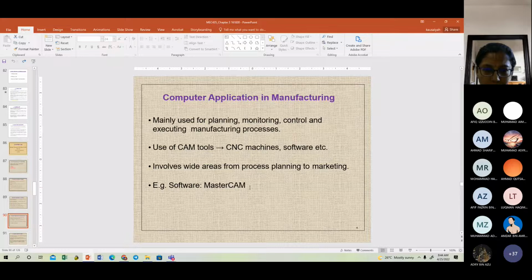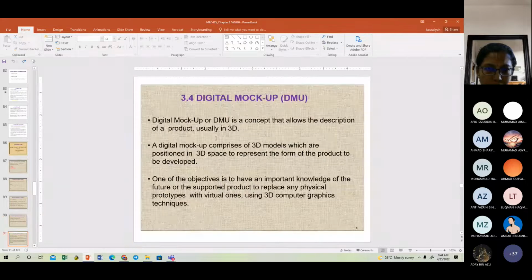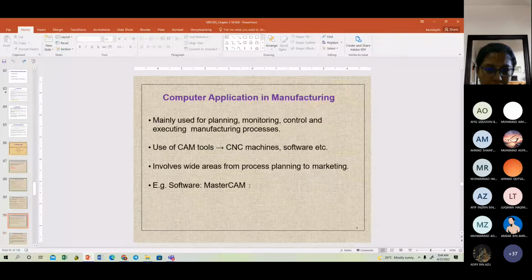iCam, we have. Even Catia has its manufacturing unit, right? We can do simulation for lathe machine, basically machining for cutting and lathe machine. I think Catia has it, right?